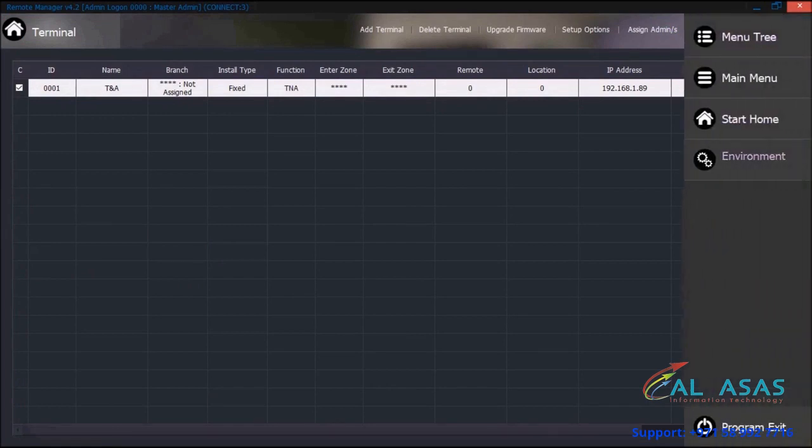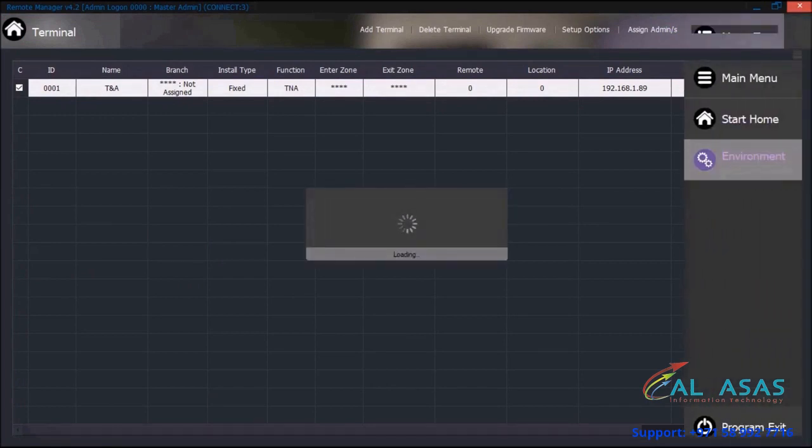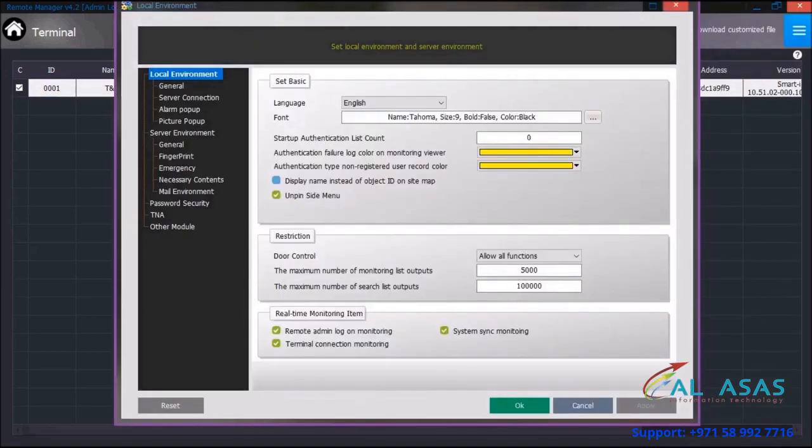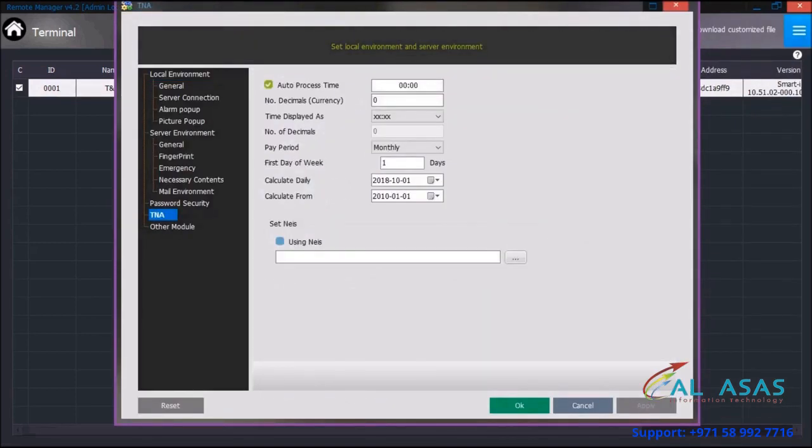First thing we need to do is tell the system that it's using TNA, and that it needs to auto process. So that's to say it will auto process the TNA transactions. One thing to pay attention to here is pay period. Pay period also relates to the total hours worked and how it summarizes that information. So you have three options, that's monthly, weekly or fortnightly.